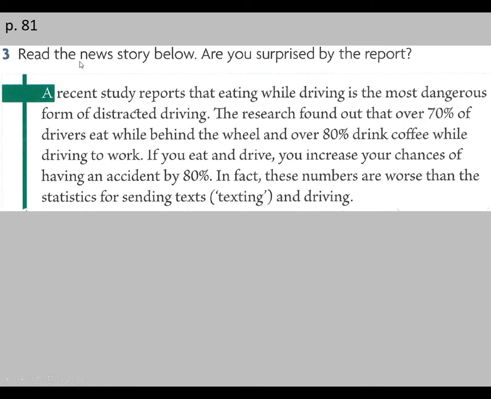Now, let's read this news story. Personally, I was surprised. Let's read it again and think about this. Are you surprised by this report? A recent study reports that eating while driving is the most dangerous form of distracted driving. So eating while driving. The research found out that over 70% of drivers eat while behind the wheel. 70% of drivers. I think this maybe comes from the United States or somewhere in Europe. I don't know what this percentage is in Saudi Arabia.